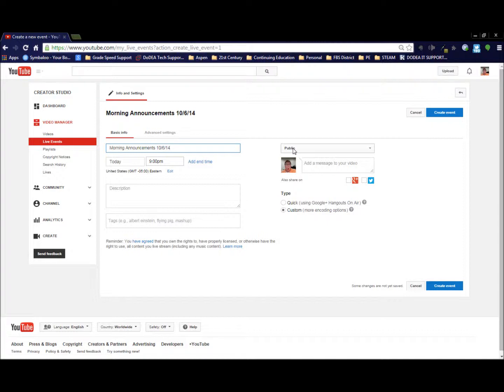Okay, and from here, type. You do have to select the custom type. The quick type does not work in our Dodea system under our Dodea Google accounts. Trust me, we've tested this. We've gone to headquarters and they've done everything they could to support us in opening that. It will not work with our settings. Now that you know, let it go, select custom. And on to the next thing.